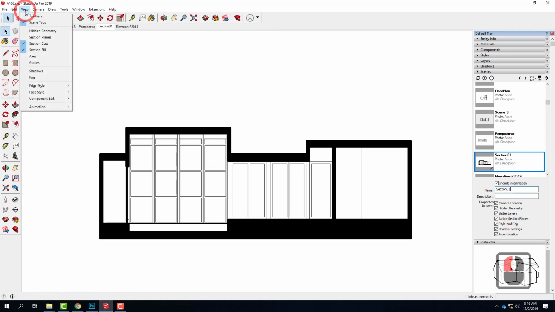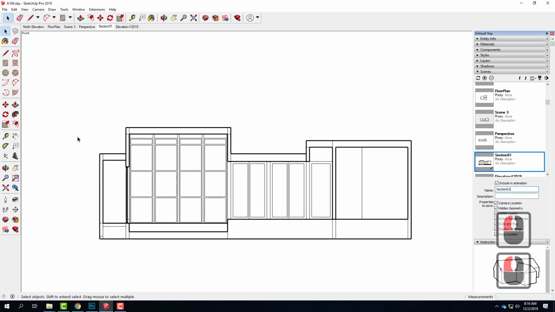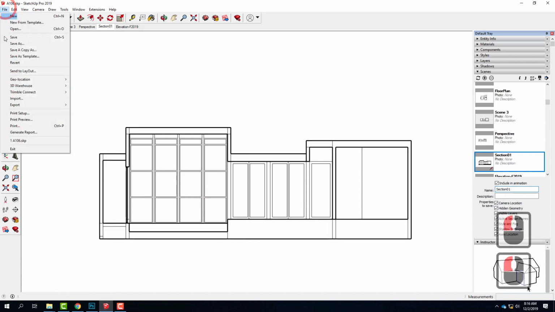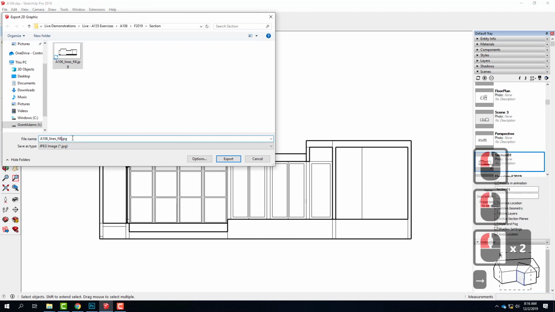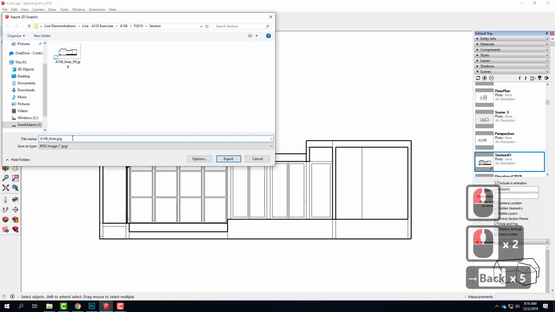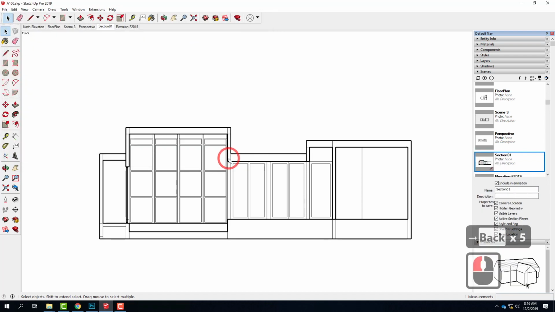Just in case, I'm going to do another one where I don't have the section fill on. I'm going to go back to the version without the section fill. I'll go to File, Export, 2D Graphic. And this one is just going to be the plain lines. And I'll go ahead and click on Export.